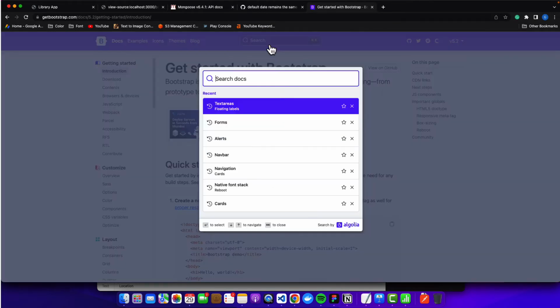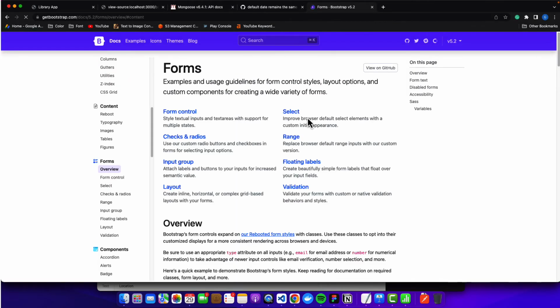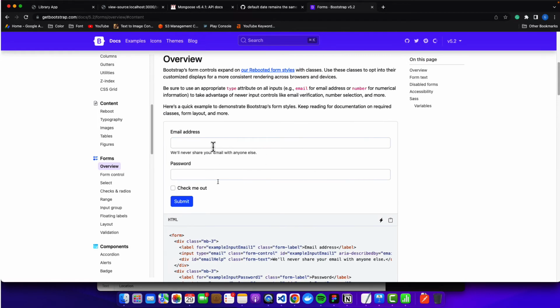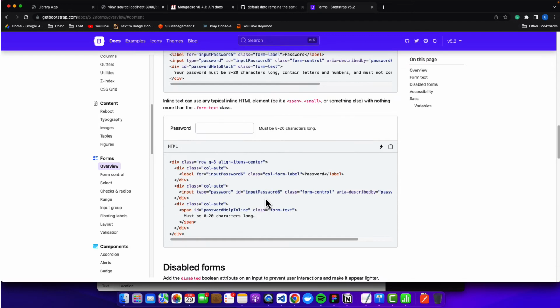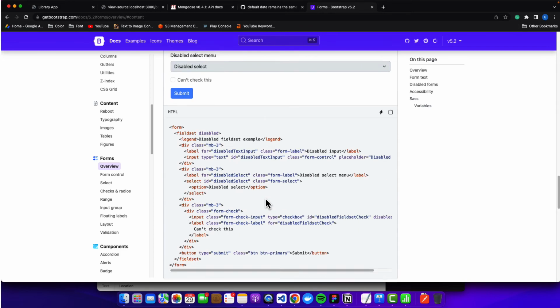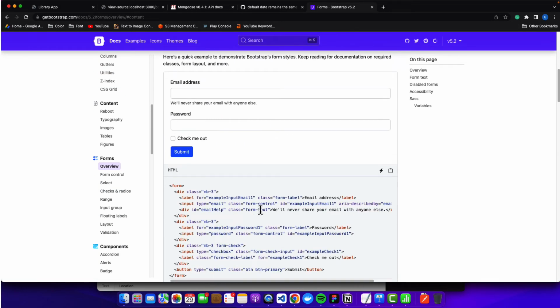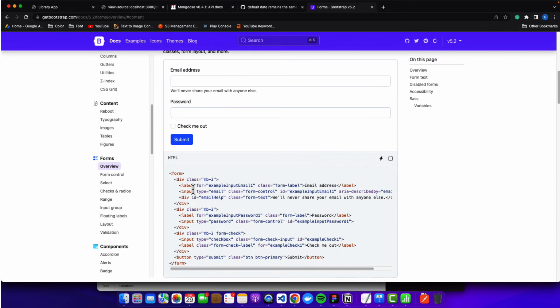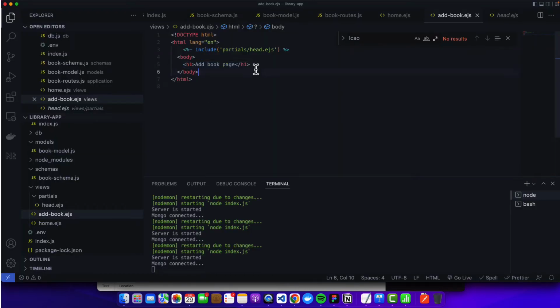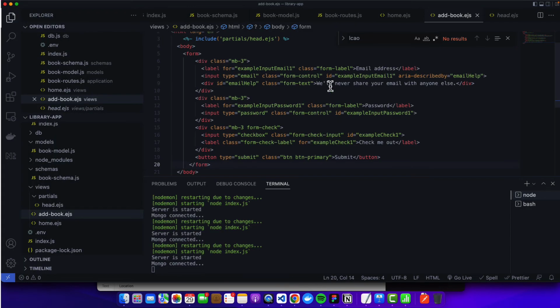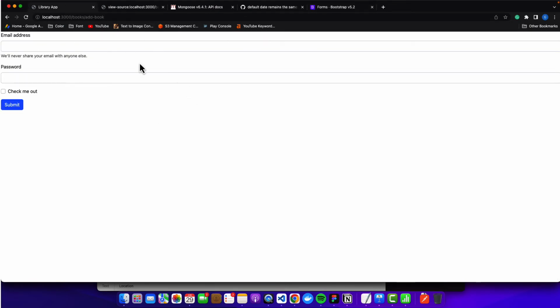Let's find forms. Let's go to a simple form. The first example looks good, so let's take that. So form, one field, I think this is enough. Maybe let's copy the entire thing and add it here. Okay, we got the form.